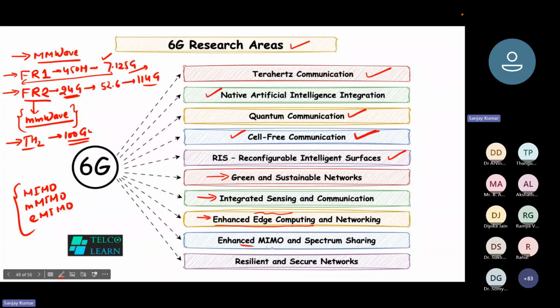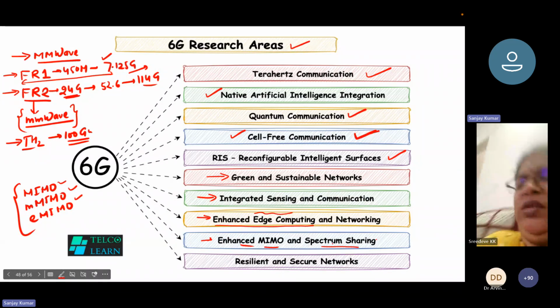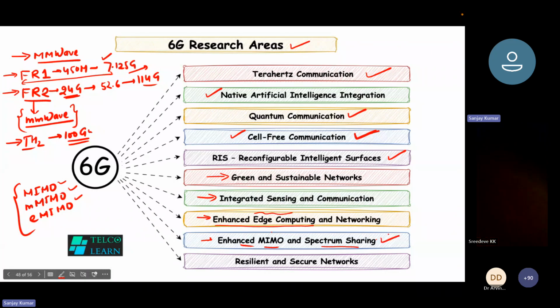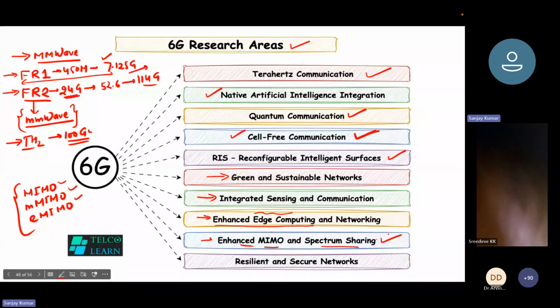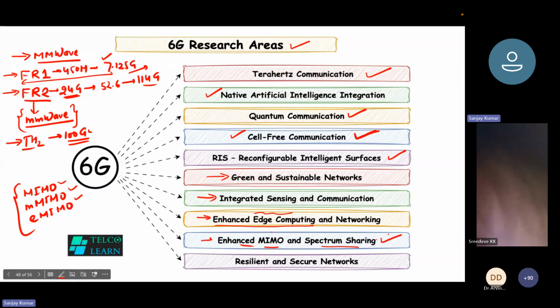Enhanced MIMO and spectrum sharing, right? MIMO, we have already talked about MIMO, eMIMO, mMIMO. We're talking about enhanced MIMO and spectrum sharing. This is another key research area, where we are talking about MIMO and the spectrum sharing.